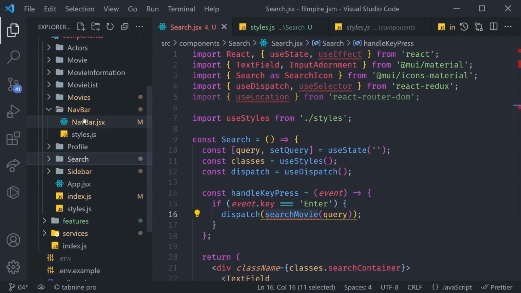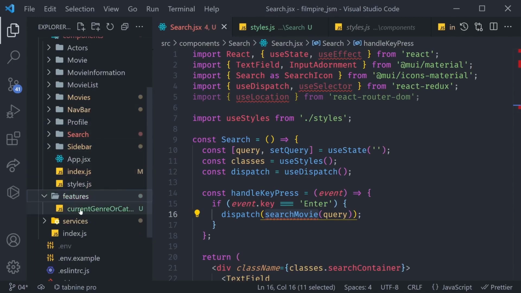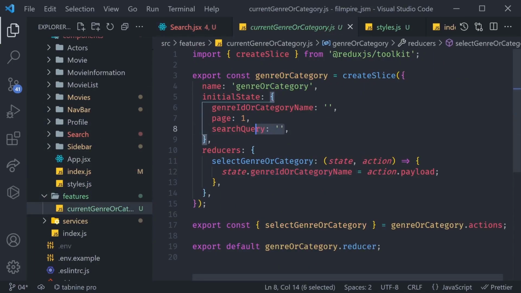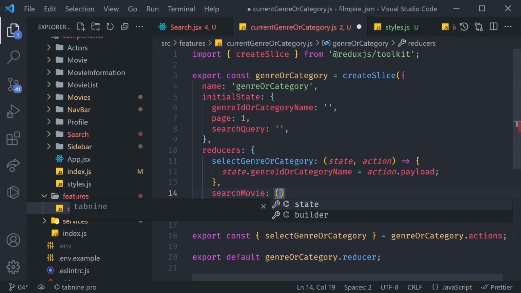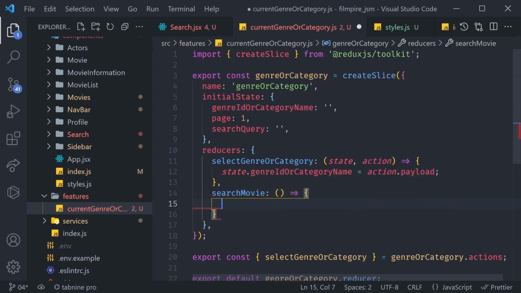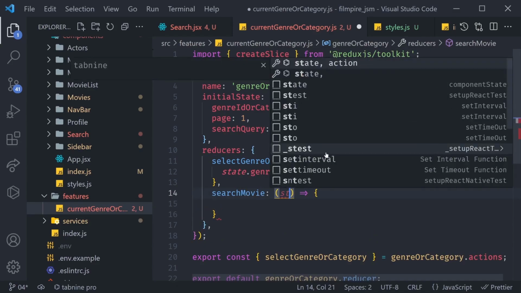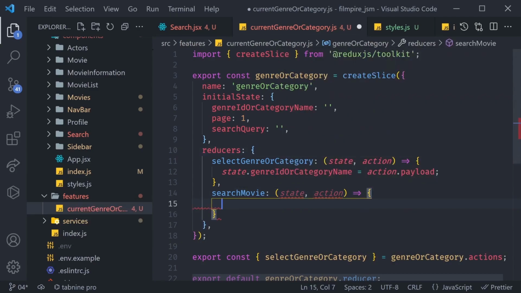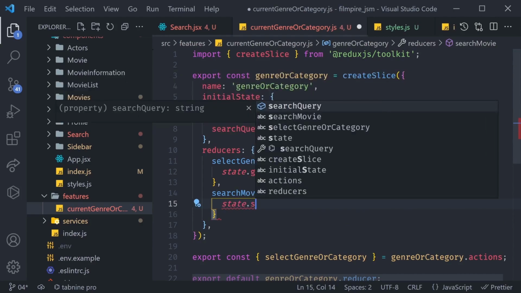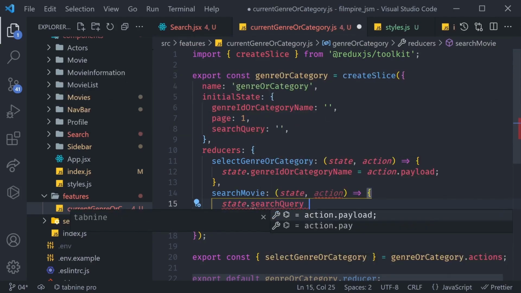So let's go to our genreOrCategory feature. Inside of here, we also had a search query. So let's implement the search functionality as well. Just below the selectGenreOrCategory, we can add searchMovie. Our searchMovie is also going to be an arrow function, and we're going to accept state and the action. Right here, we can do the same thing. We can say state.searchQuery this time is going to be equal to action.payload.